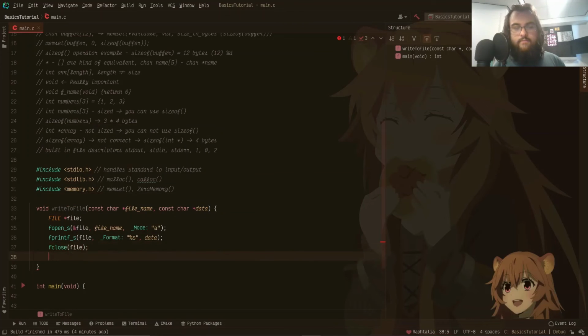Fclose file. Make sure to close the file down. We opened the file, we wrote into the file, and then we closed the file. Good.